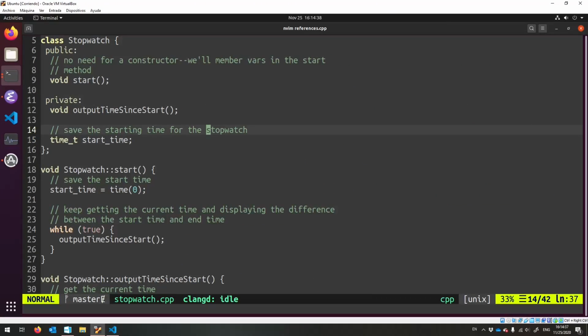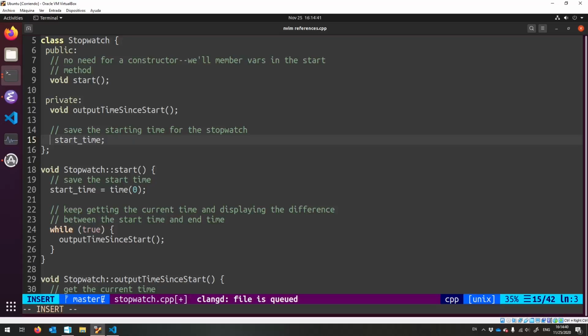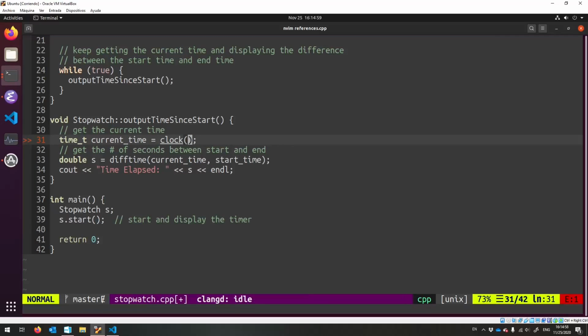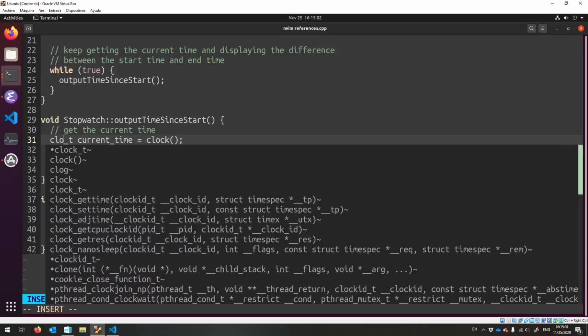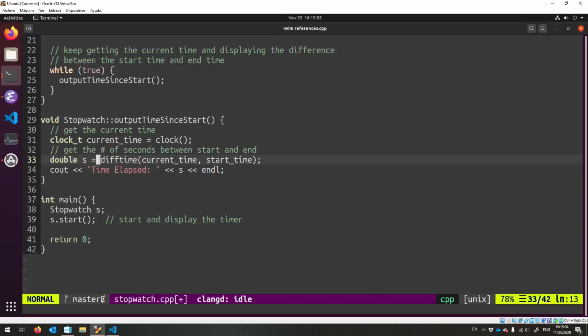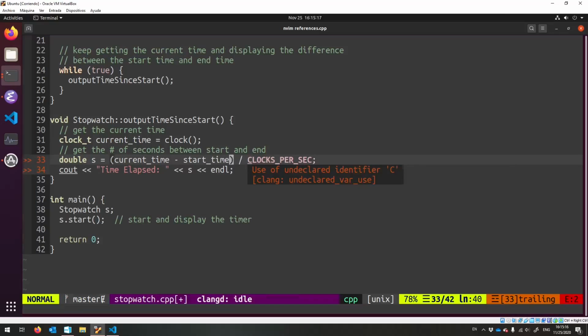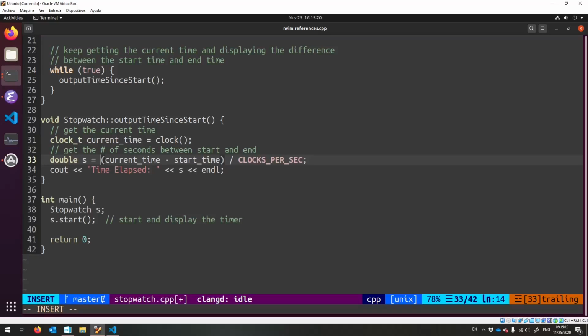So we're updating based on new information: our user doesn't like having seconds without decimal places, so we need better granularity. So we're going to use clock instead of time. So start time is now clock with no parameters. You see how we're changing all this? We're refactoring our code. Clock, please. Clock_t. And now, the number of seconds between start and end, well, you just subtract: current time minus start time divided by clocks per sec. But we first need to convert one of these to a double, otherwise it's going to do integer division.